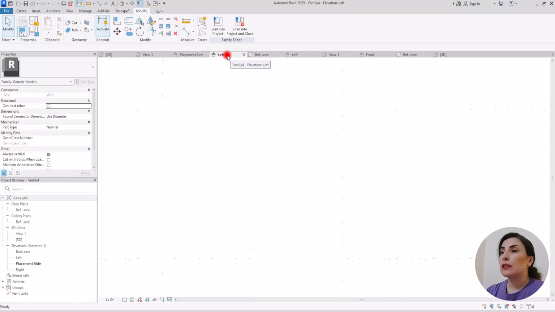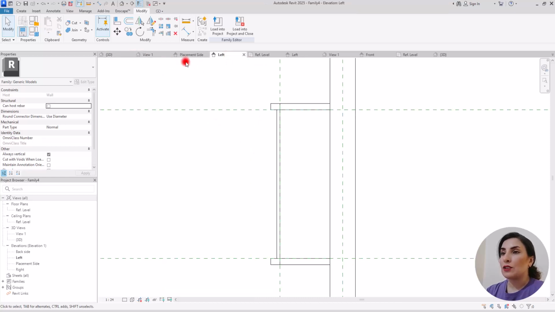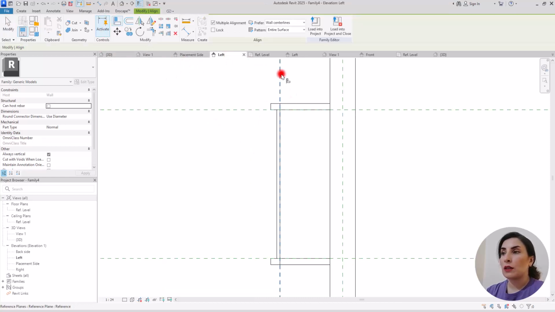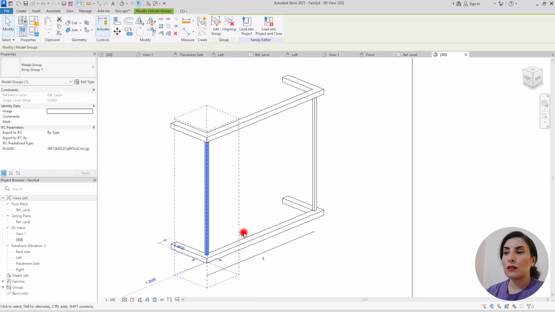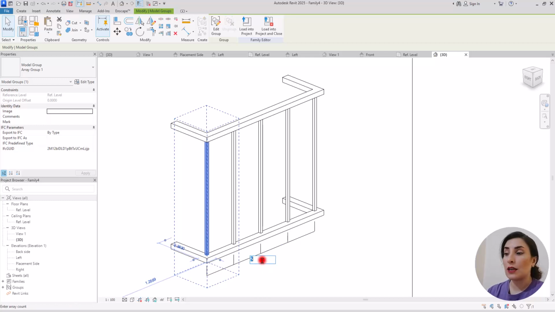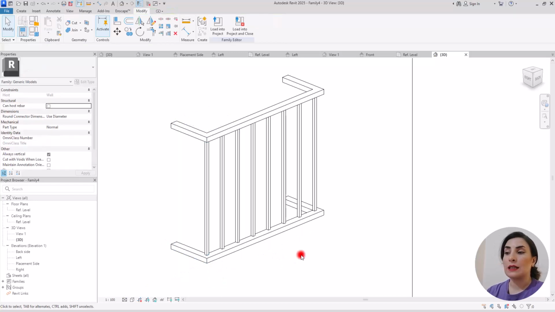Let's go to the left view and check it from this part too. I'm going to click on align this part, lock it. Let's go to 3D view, and now if you select this one, this element, you can see the number of this railing. You can change it and you can put it on any number you want, like this.